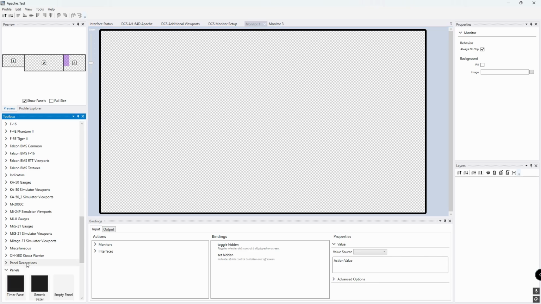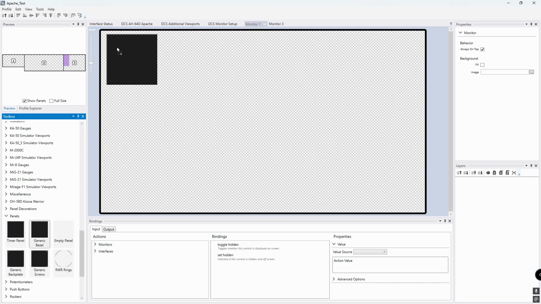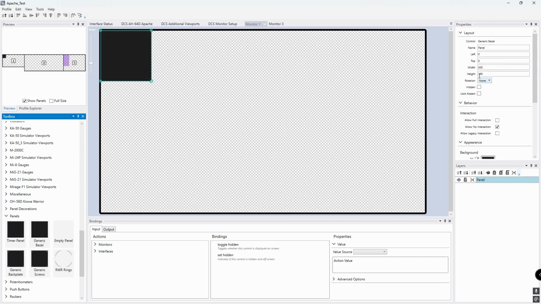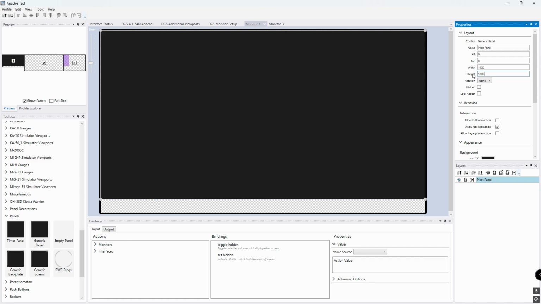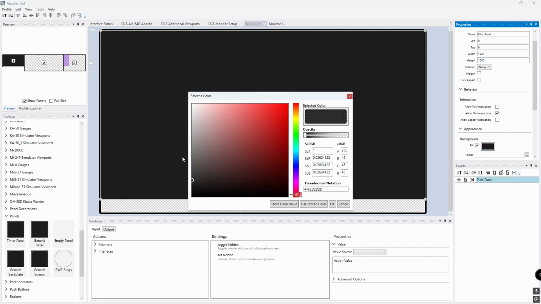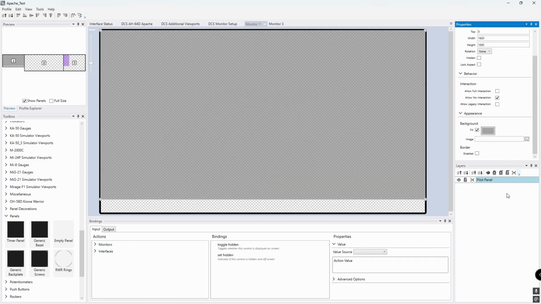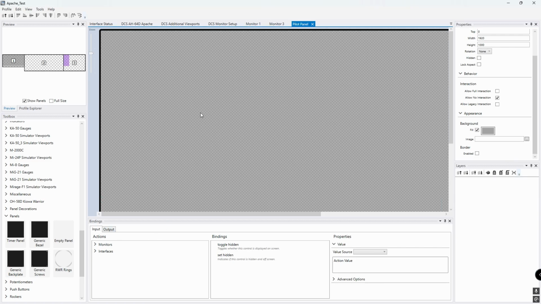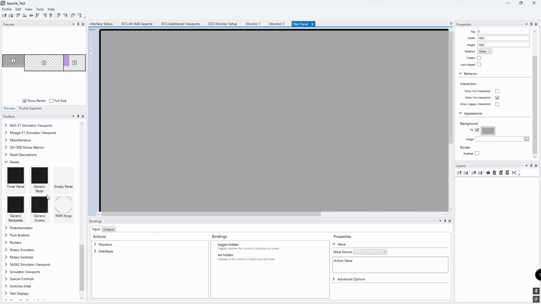Next, we'll get started with the profile in earnest. We'll create two panels, one for the pilot, one for the co-pilot, and we'll make them different colors and give them labels. We now double click on the panel to open it in its own window, and we add a label.